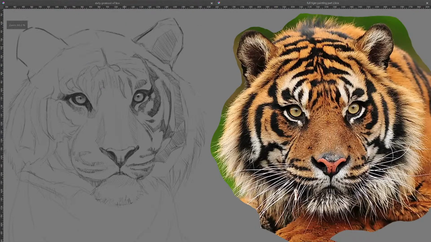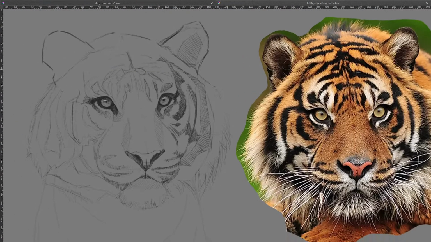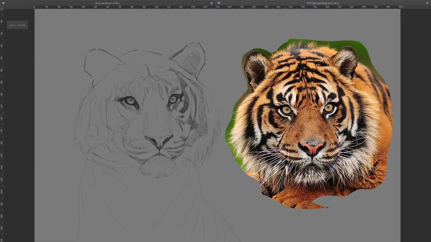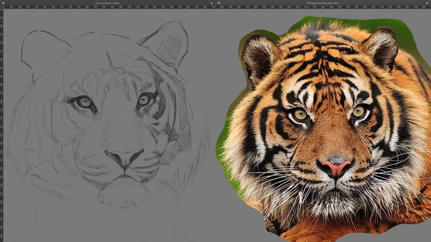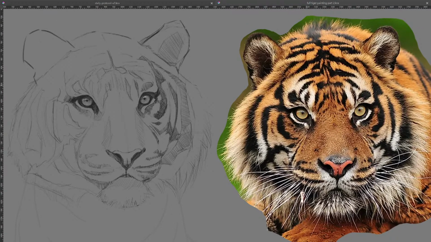All right, here we are, a little bit further into the detailed drawing of the tiger. I can zoom out just a little bit. I'm happy with the drawing, very happy with the drawing so far. Getting closer and closer. And that's the end of today's live stream.